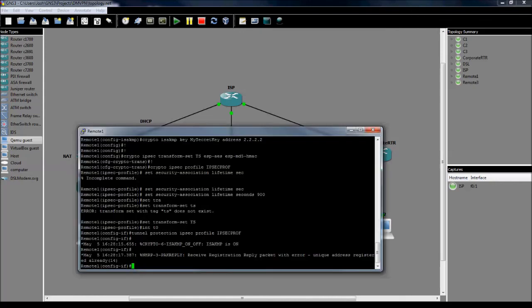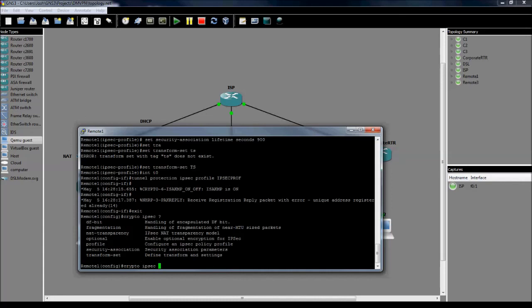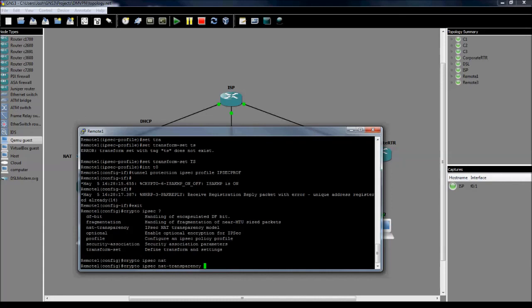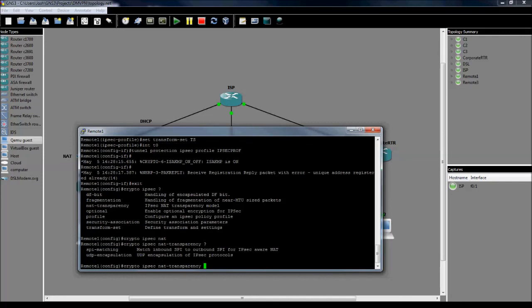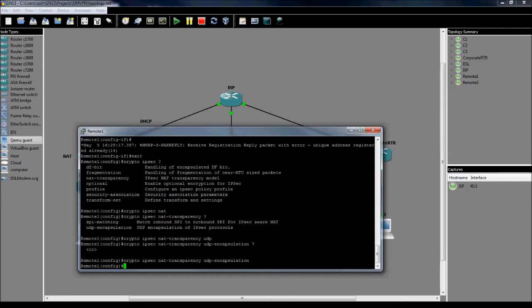So I'll minimize that. Let's bring remote 1 back up. Exit out of the tunnel. And I think it's crypto IPsec. What do we got here? We've got NAT transparency. There we go. Question mark, UDP encapsulation. Okay? So we're going to take that same command and we're going to apply it to each of our other routers.